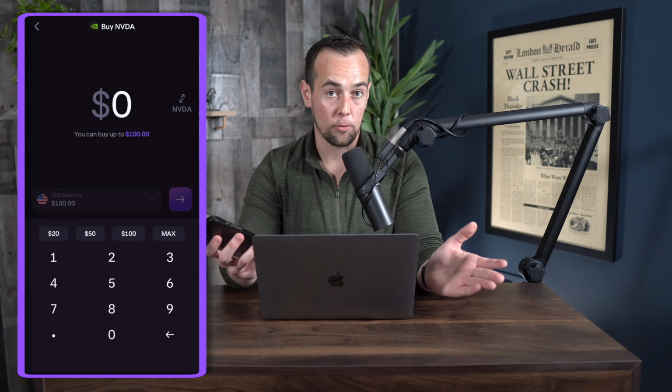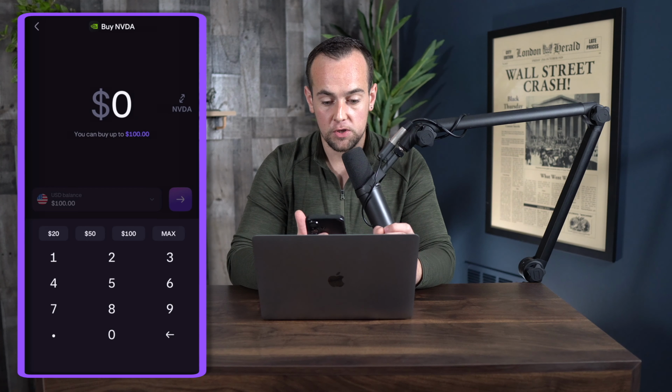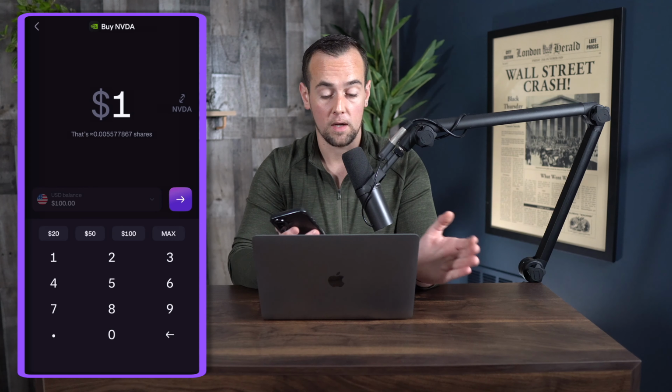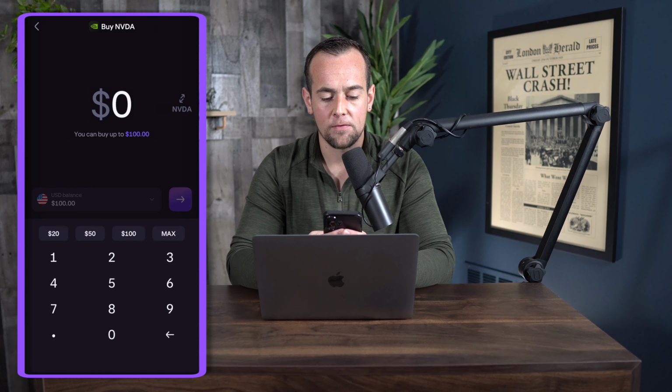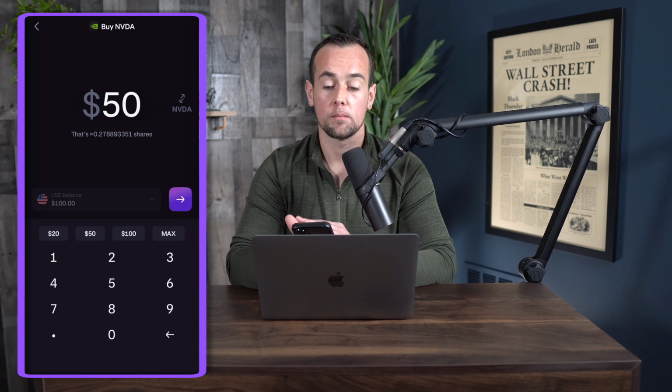Now we're at the proper buy screen. So you can input a dollar value that you're looking to purchase here. So let's say you're looking to put $1 into NVIDIA. You can do that if you want. But in this case, we're going to put half of our money here, $50 into NVIDIA. That's going to get us 0.2788 and then some shares.